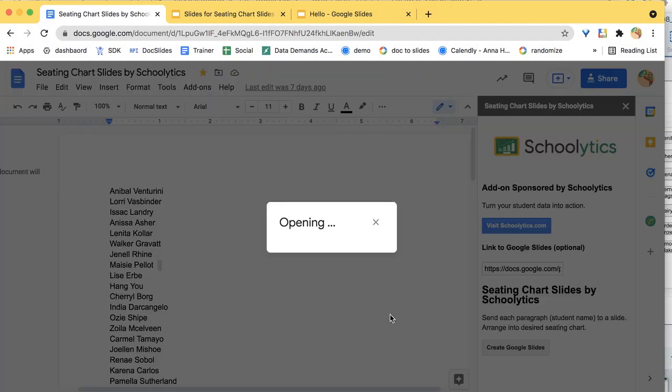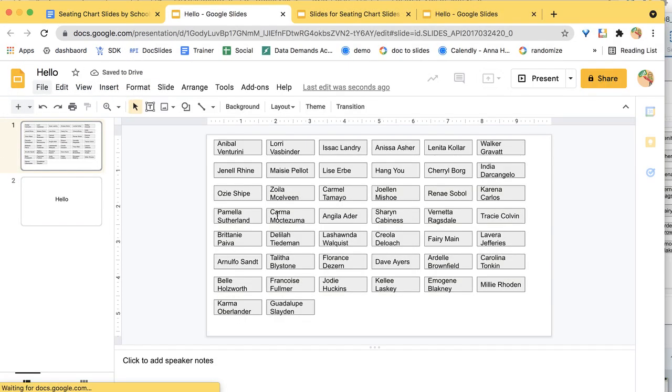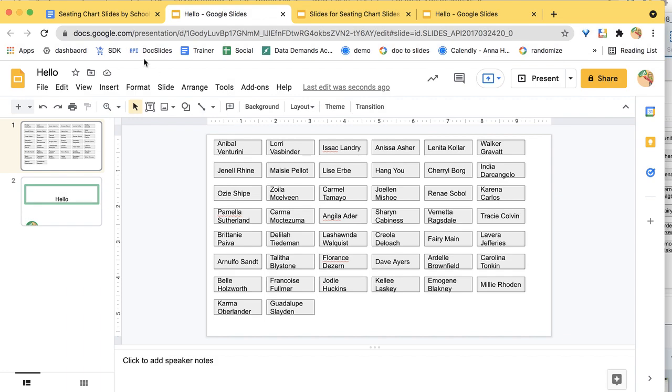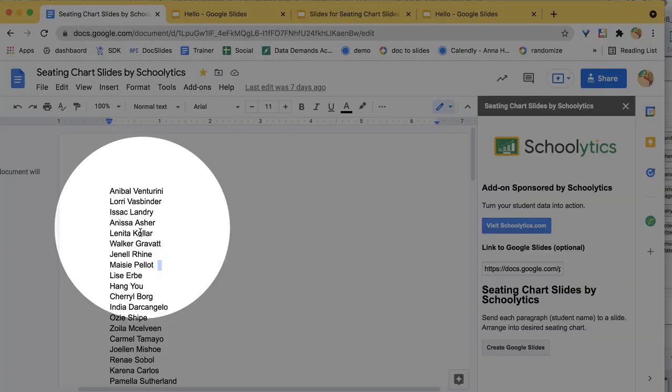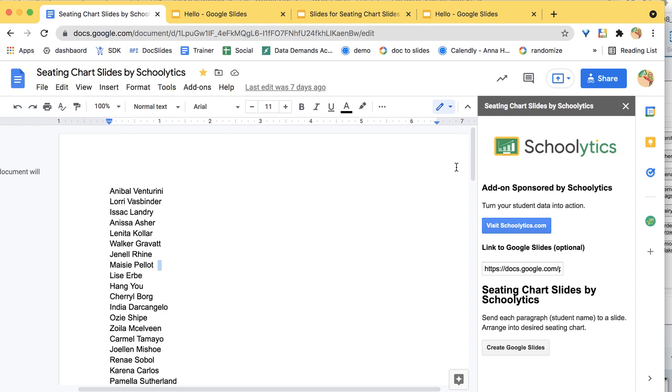So it's going to open up in a new tab, and you'll see these are the Hello Slides that I just made, and it has put it in here. If you want the student names to be in a different order, it does go in the same order as your Google Doc. Now, this doesn't have to be names.